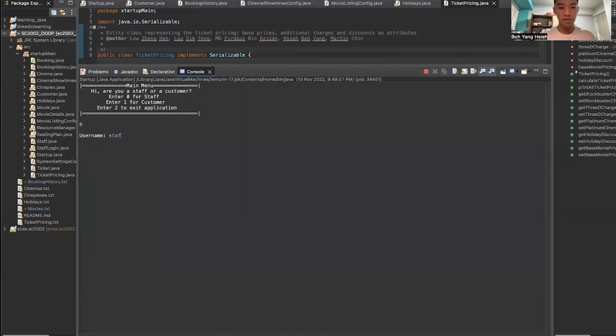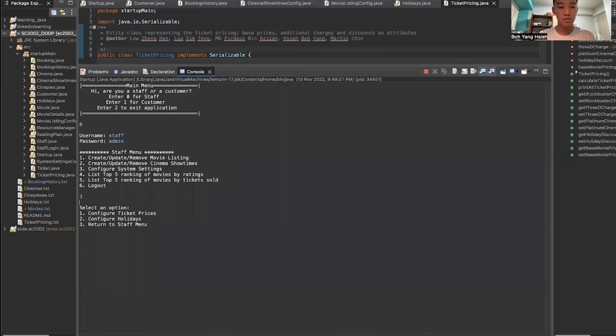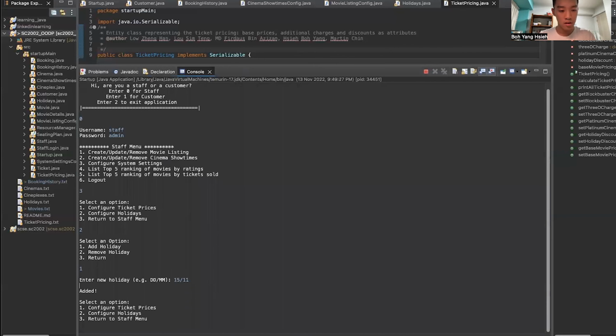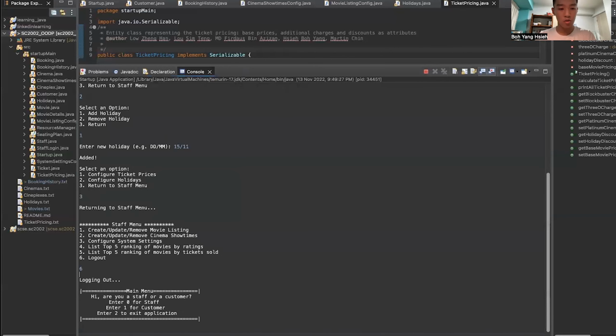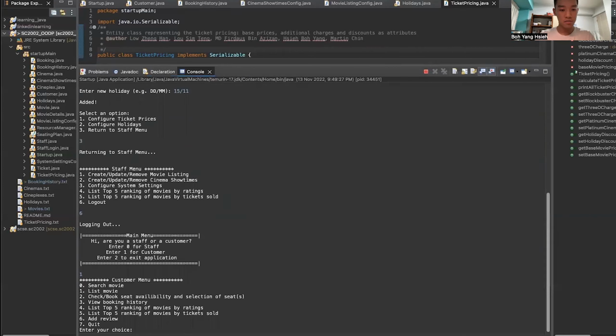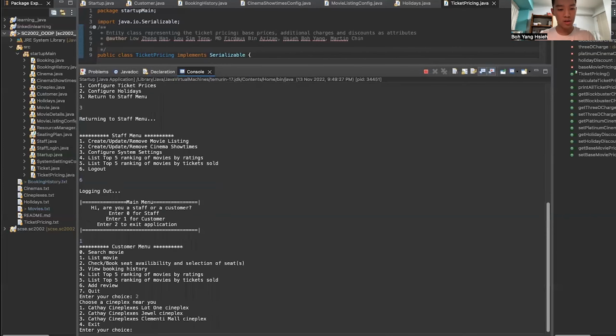So we'll log in as a staff first. Today what we're going to do is try to configure system setting to add a holiday. I'll be adding 15th of November as a holiday, and you can see that's added. Now we'll go back, log in as a customer, and we'll try to book a movie ticket.